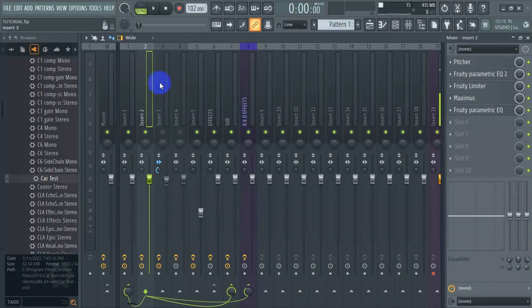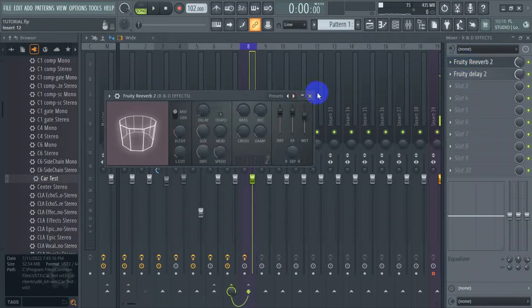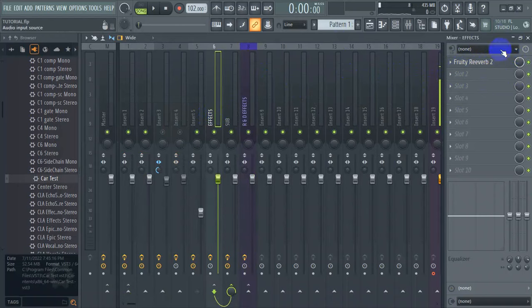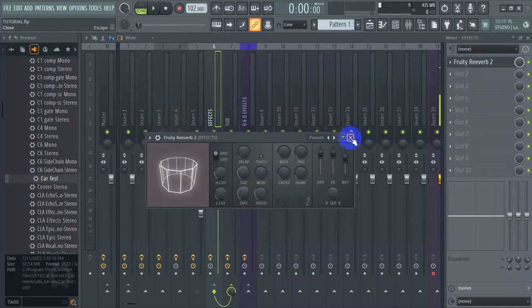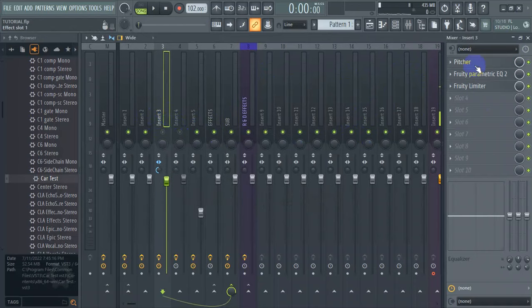Then this arrow goes to the effects, which are reverb and delay. I use the Reverb 2 and the Delay 2 here, and I just use this to control the amount of it. Now this reverb is for my background vocal, and here I use the same thing that I put on the lead.